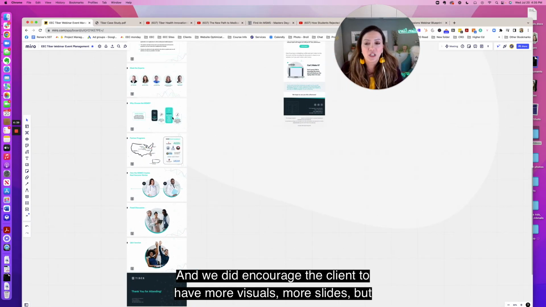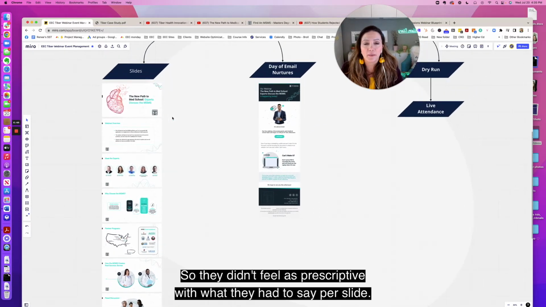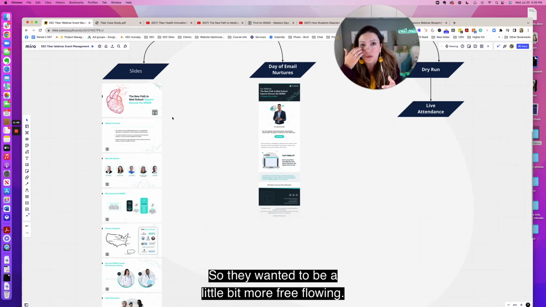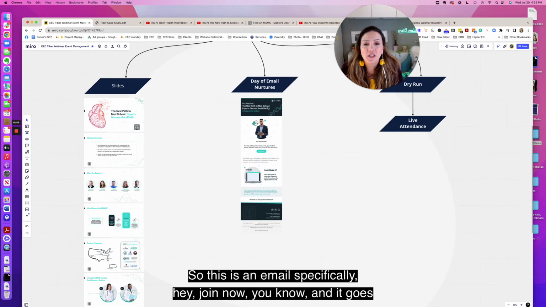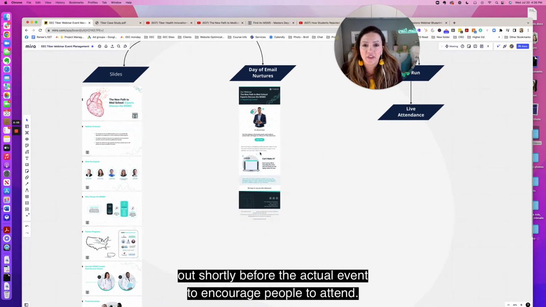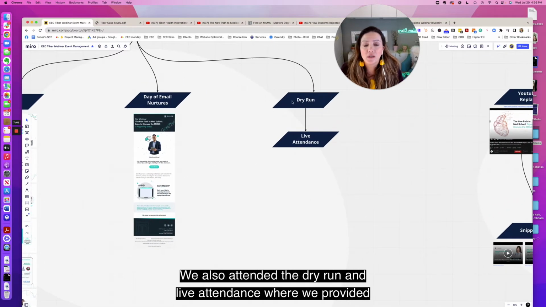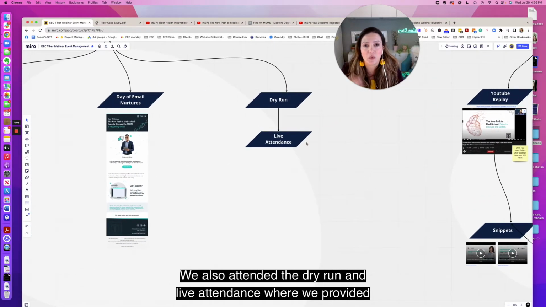And we did encourage the client to have more visuals, more slides, but they wanted to do a little bit less, so they didn't feel as prescriptive with what they had to say per slide. So they wanted to be a little bit more free flowing. Here's the day of email nurture. So this is an email specifically, hey, join now, and it goes out shortly before the actual event to encourage people to attend. We also attended the dry run and live attendance, where we provided some feedback.